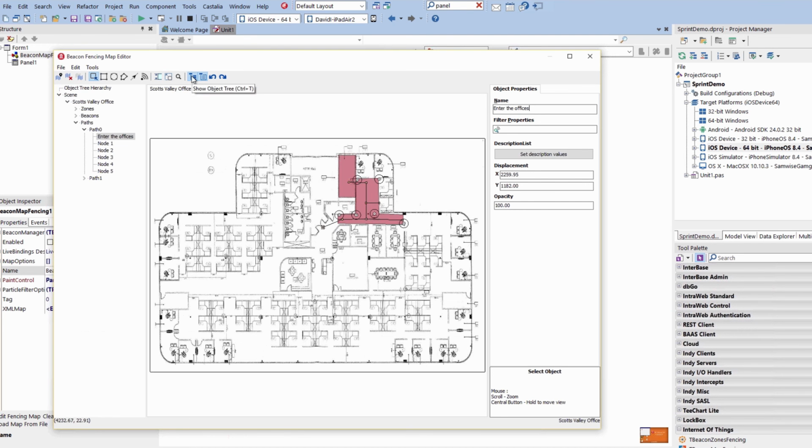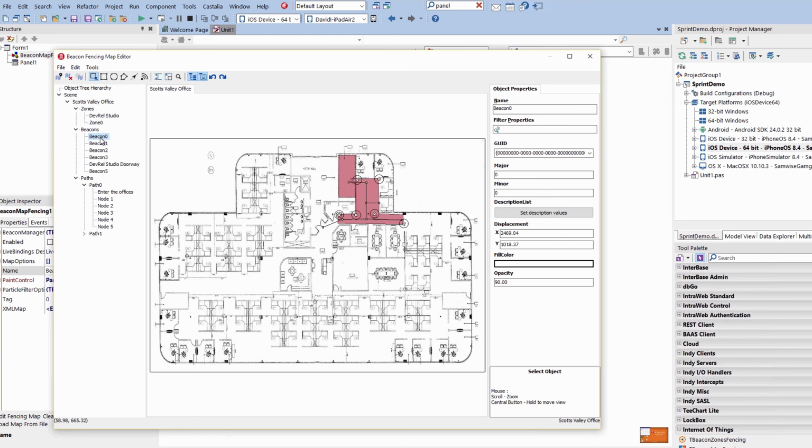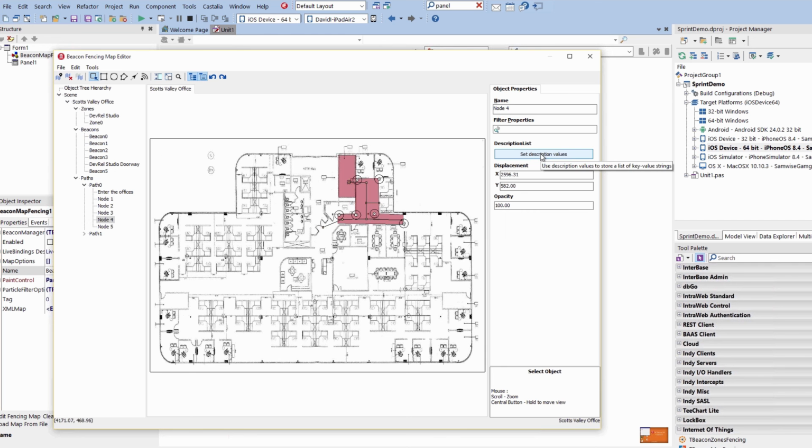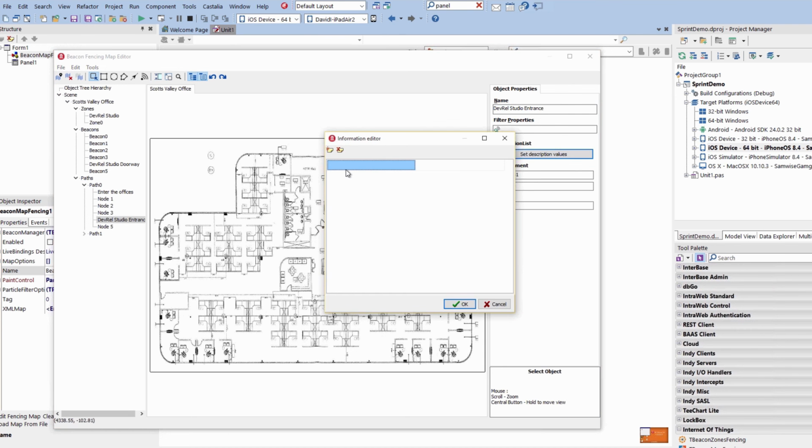If you want to show all the objects that you have and be able to select and edit them, you can go and click on each one, and you'll notice they're highlighted in the map for each of the paths, for example, and the nodes, the zones, the beacons that you've placed. So you can place them down and then go and set all of their object properties using this tree view. We want to set information about points of interest. For example, we could say, so this node, for example, might be the entrance to the RAD Studio. We can go and give it a name value pair or a set of description values.